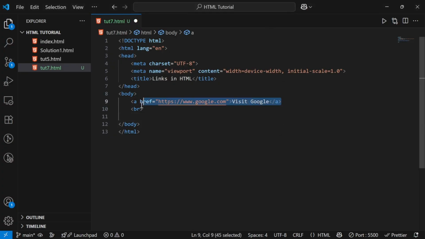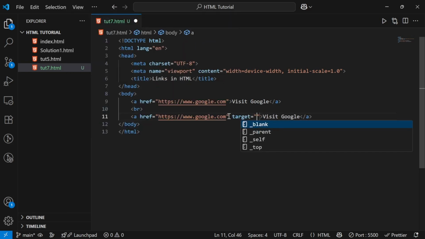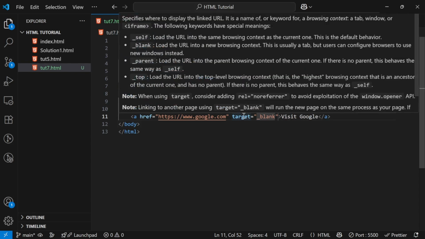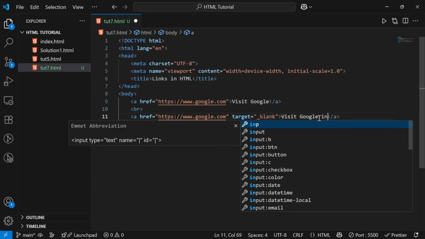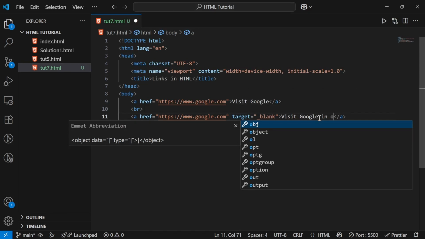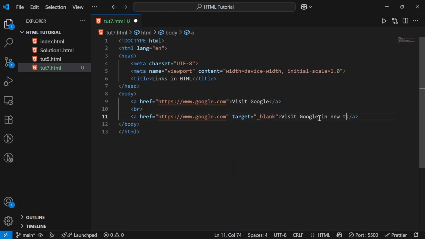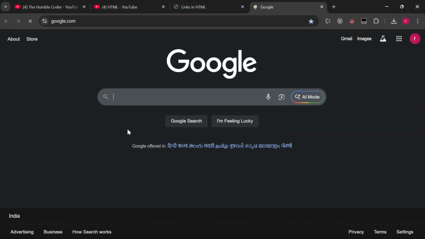I will copy the same line and paste it over here, and we have an attribute called target. You can see target, and here in the target we have to mention underscore blank. See, it is giving the different options. So when we mention target equals underscore blank, let's save, and I will write it more meaningfully: visit Google in new tab. Saving it. Now when I click on this link, see it is opening the same link but in a new tab, right? So this is also helpful.